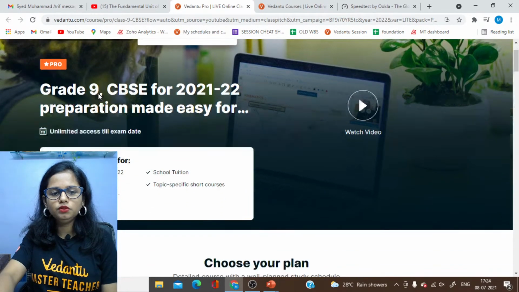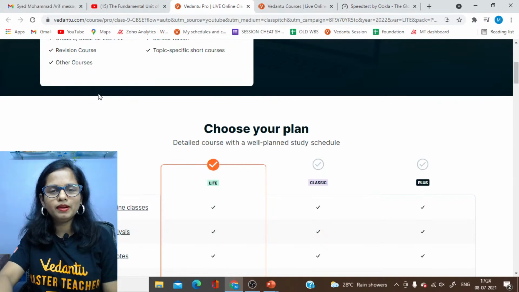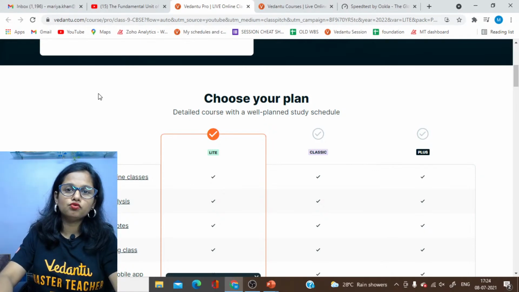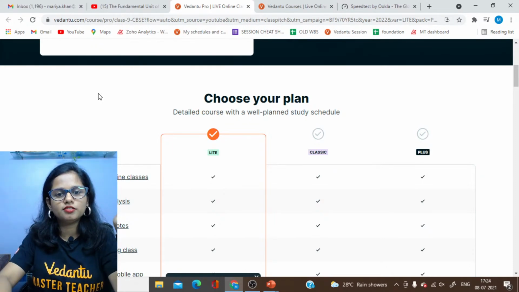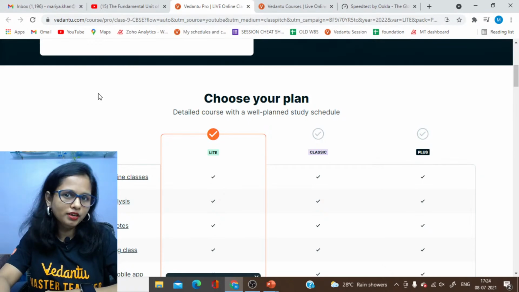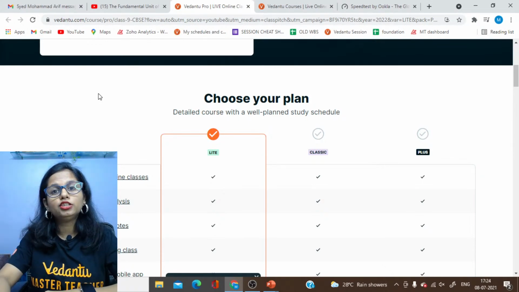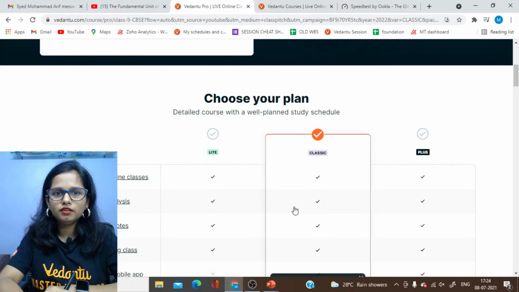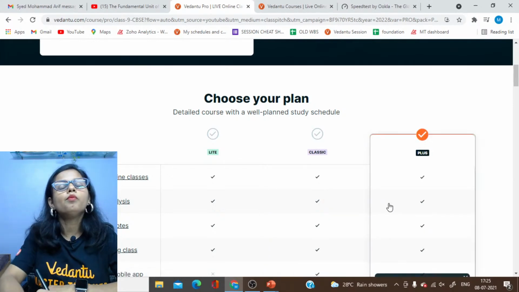When you scroll it further down, you get to see 3 plans: Pro Lite, Pro Classic, and Pro Plus. So all the basic features: unlimited in-class doubt solving, unlimited live access, unlimited study material and assignments, personalized report card, unlimited access to interactive replays. All these basic features are available with a Pro Lite subscription. But if you require additional doubt solving outside the class, you can opt for the Pro Classic subscription. If you feel that you require a personal mentor, outside the class, who will be like a study buddy solving your academic and non-academic concerns, you can opt for the Pro Plus subscription.